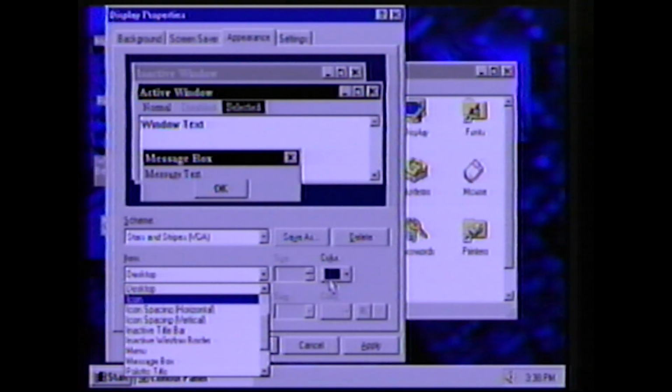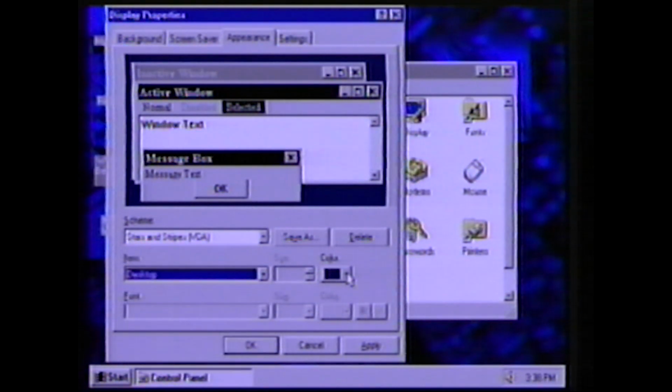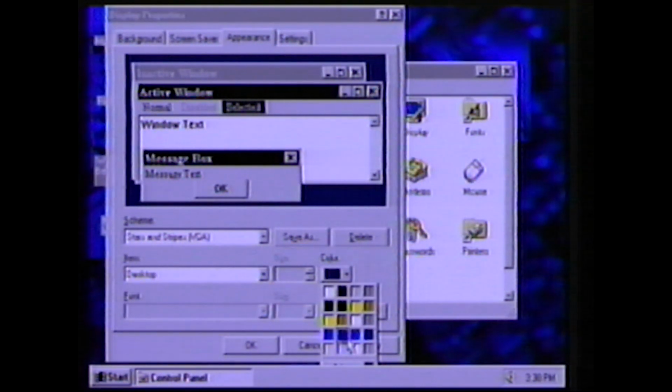You choose colors from this thing right here. If you click on the down arrow, it will show you all the different colors that we have available. And then when you get done, you save it as, and it will ask you for the name of the scheme that you want to save it under. Go ahead and play with this. You can't hurt your computer here. You can just change the colors. It's very easy to do.